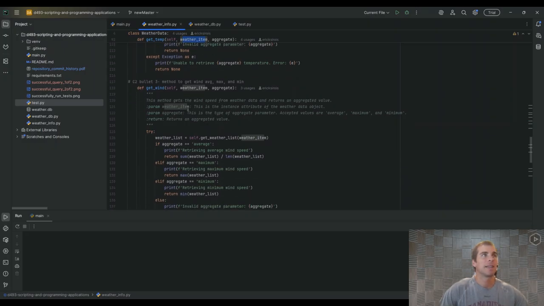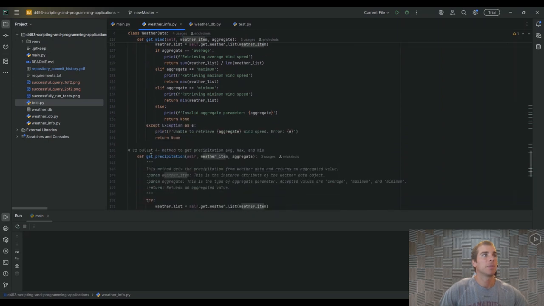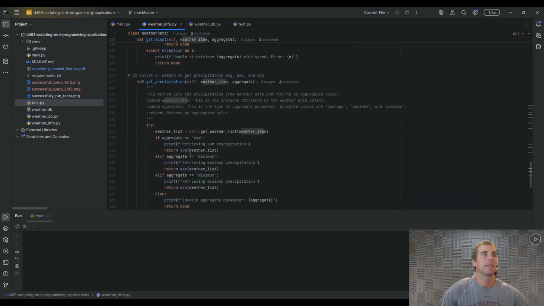This one is the same thing. I'm just doing it for wind, so I call it get wind. And then here you go, get precipitation. I'm doing it the same for precipitation. The only difference with precipitation is I'm doing the sum. With the average, I'm taking the sum and dividing it by the length. This one, I just removed that second part and I'm only getting the sum because we want the total precipitation over the 5 years.